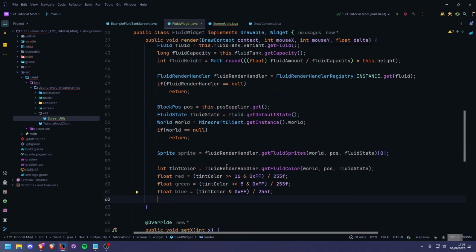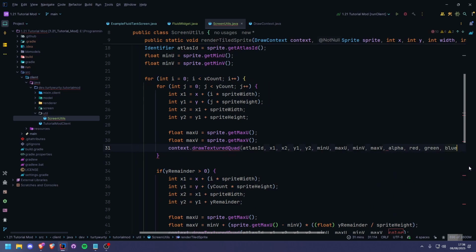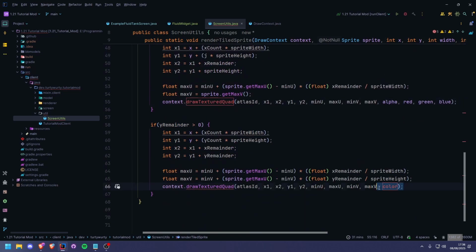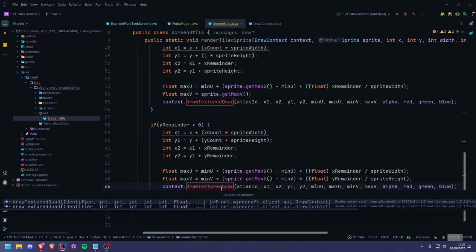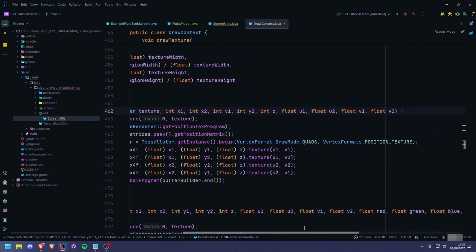Then we can go back into our fluid widget, and that saves us some time because we can actually just do that here. So that's perfectly fine. And then we just need to go ahead and obviously pass these in here. So we're going to use alpha, red, green, blue. And I'm just going to go ahead and actually copy these in like that. And it is once again still complaining, but we can possibly fix that in a second.